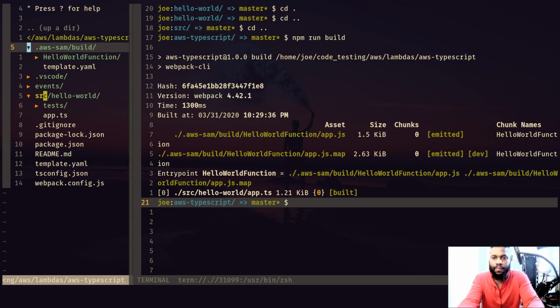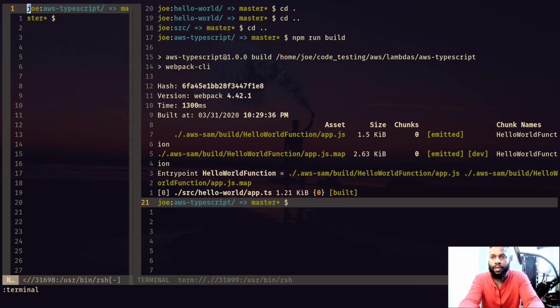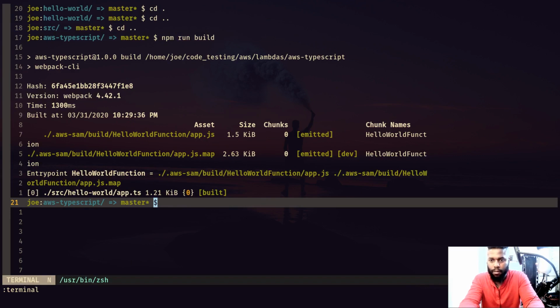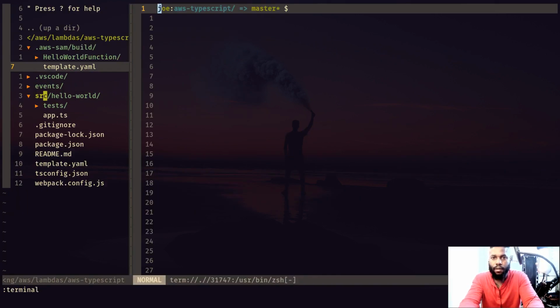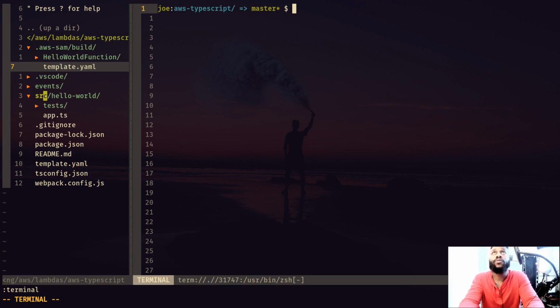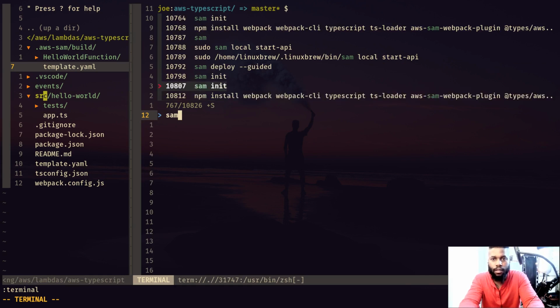So let's create another terminal. Oops, not here. Let me do that there. Oh, let me do that either. All right, so let's create another terminal. And in here, we're going to say SAM. So I always have trouble with this.